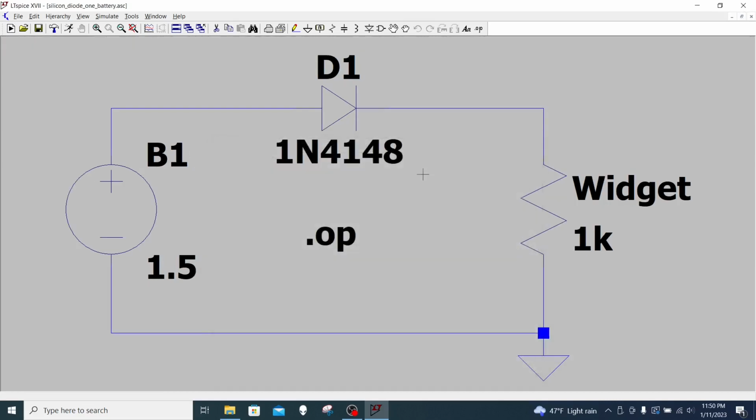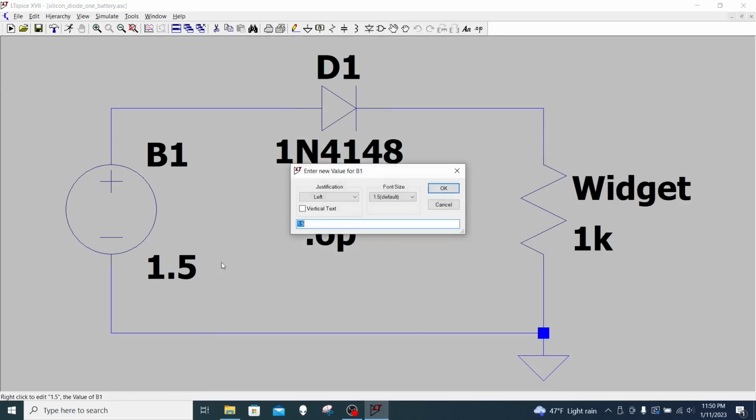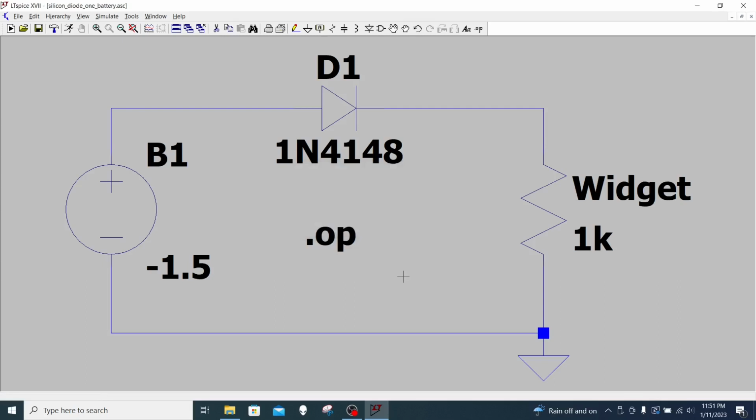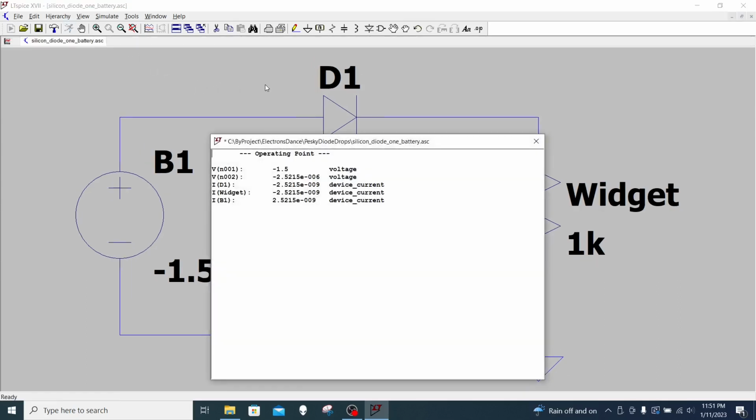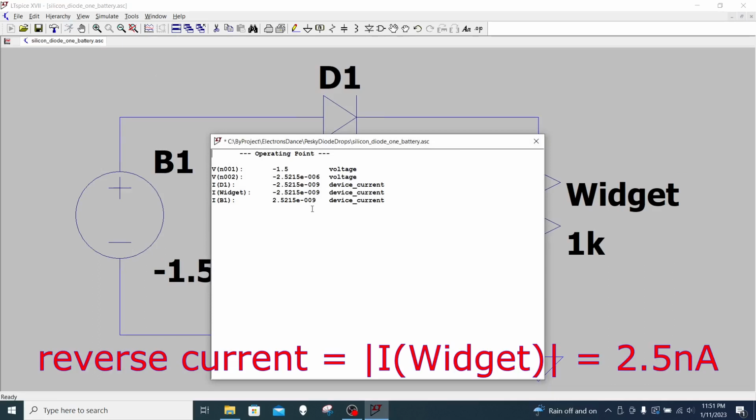Well, let's start by using a Schottky diode. Oh, before I do that though, let's see what happens if I reverse this single battery. I'm not going to flip the battery around, I'm just going to change the sign on its voltage spec. Now what have we got? There's only about 2.5 nanoamps flowing in the reverse direction.